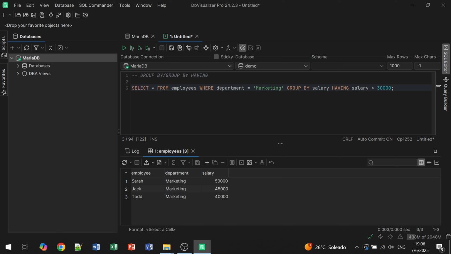We can also employ a GROUP BY HAVING clause. So if we say select all from employees where department is marketing and group by salary like we did now, but we want employees that have a salary of 30,000, we'll group by salary in an increasing manner where the salary is above 30,000.